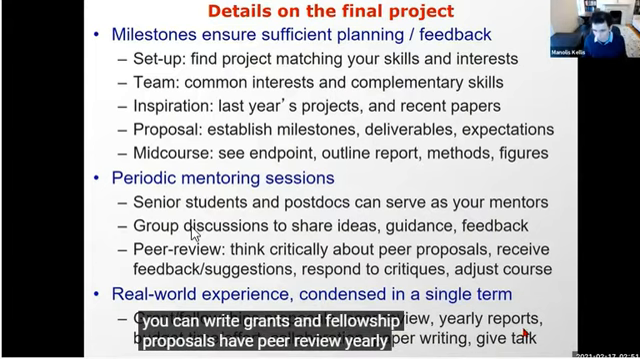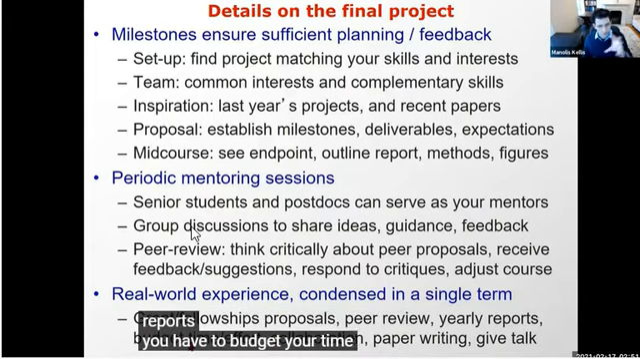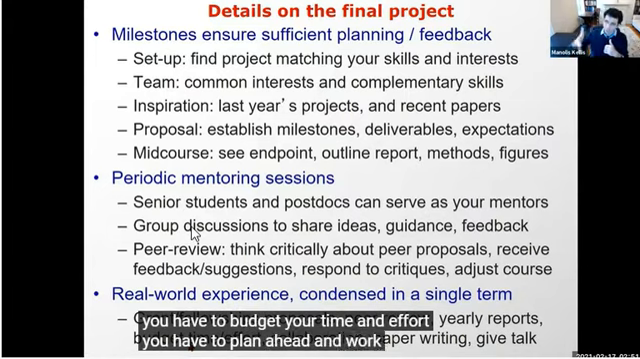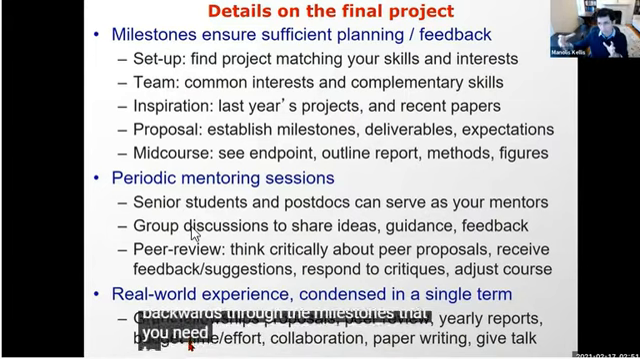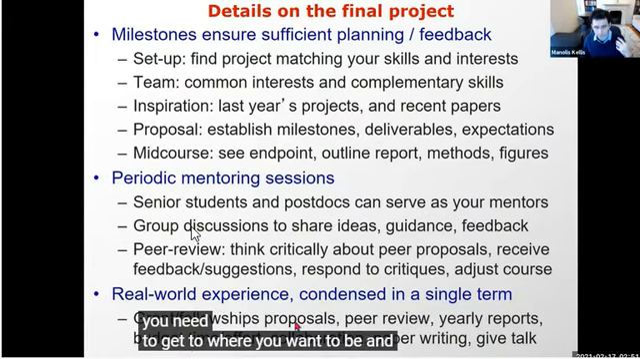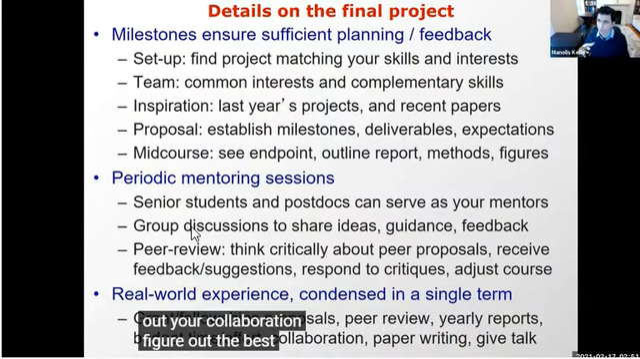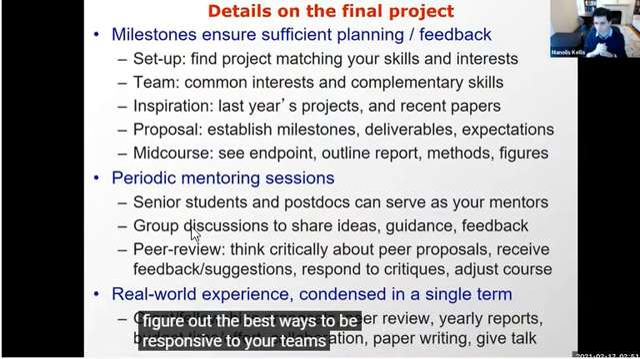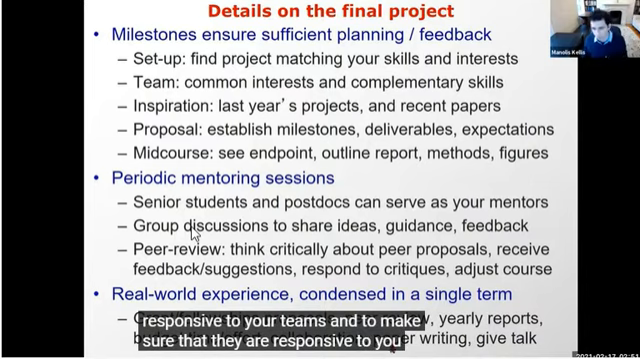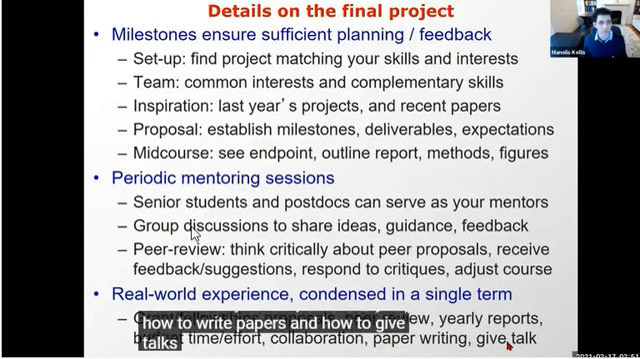Again, it's a real world experience condensed in a single term, where you can write grants and fellowship proposals, have peer review, yearly reports. You have to budget your time and effort. You have to plan ahead and work backwards through the milestones that you need to get to where you want to be, and plan out your collaboration, figure out the best ways to be responsive to your teams and to make sure that they are responsive to you, how to write papers and how to give talks.